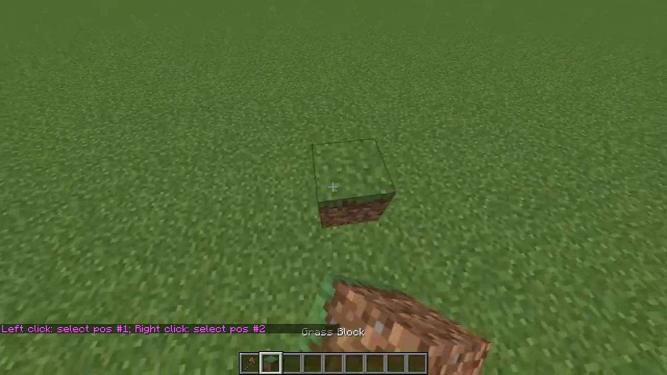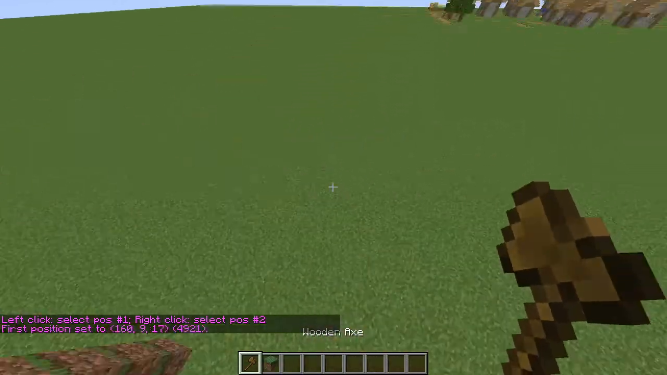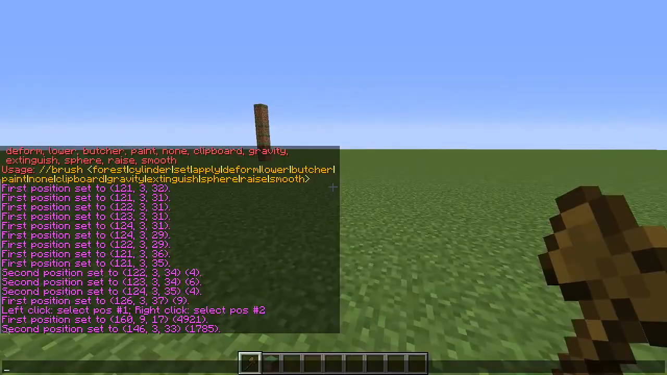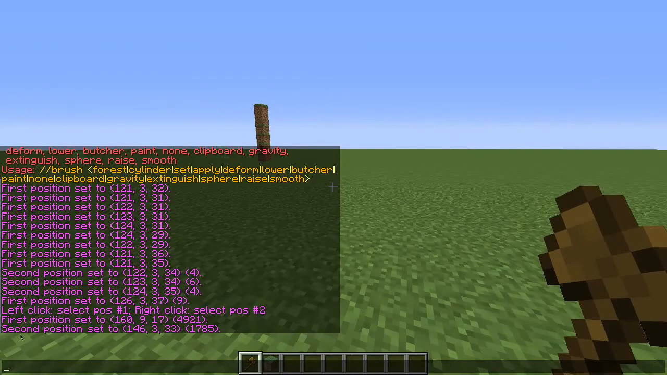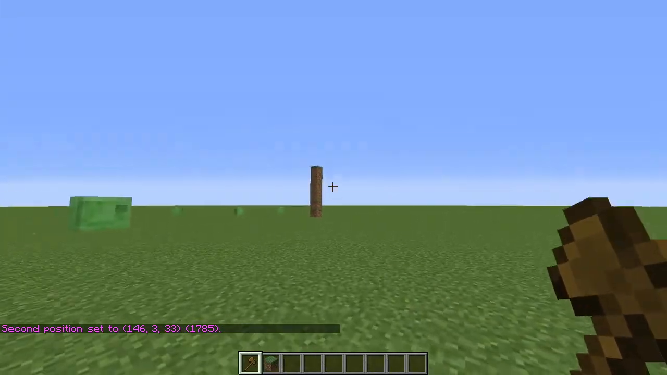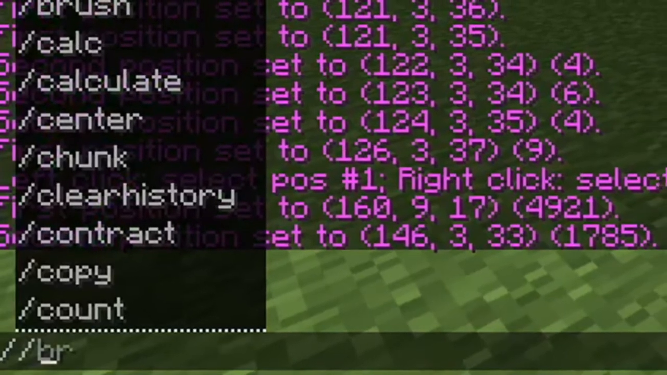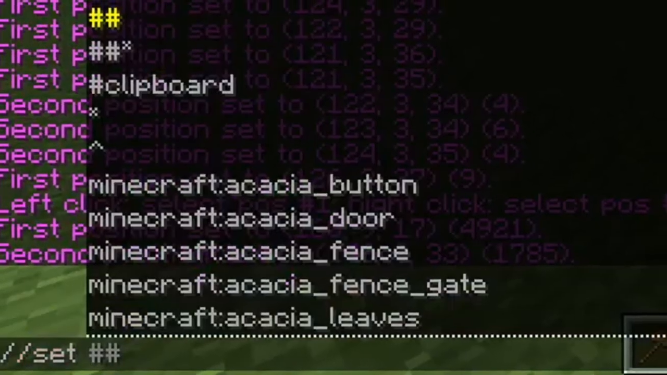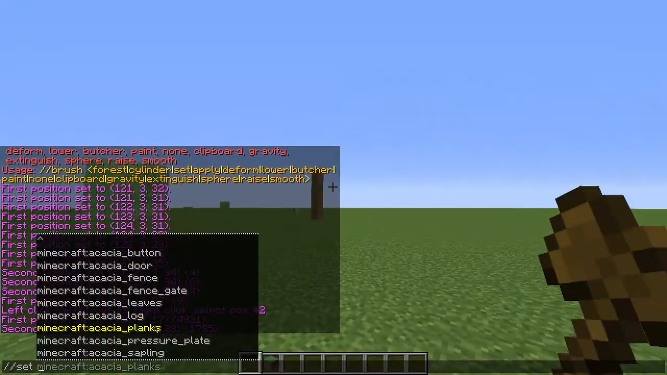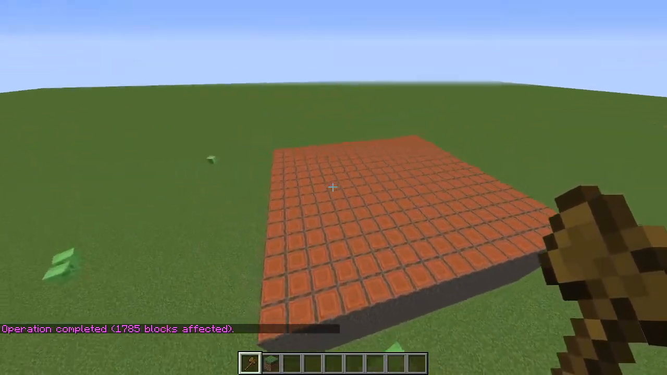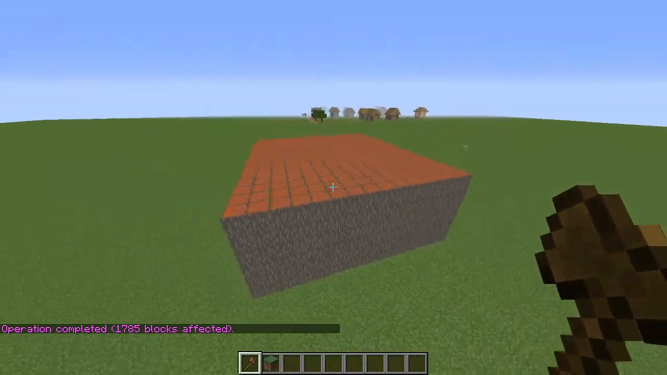So basically the wand is for selecting a certain area. As you can see in chat, I've selected the first position and the second position. I've just selected two positions, and I can use the command //set, and I can pick any block I want. So let's do acacia logs. I've just set the whole section that I've selected to acacia logs.